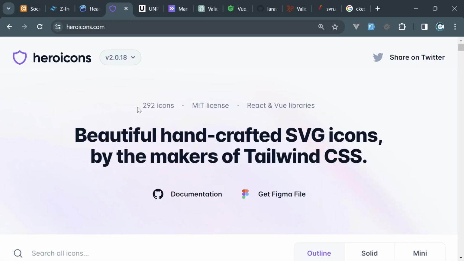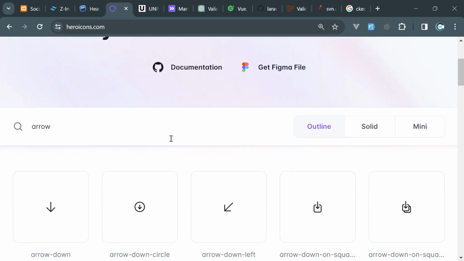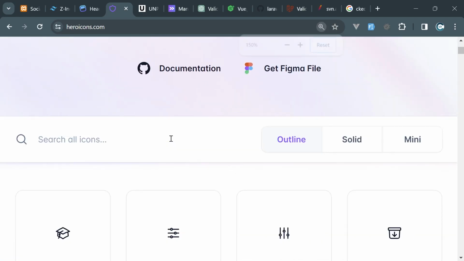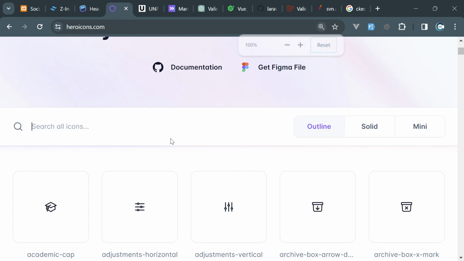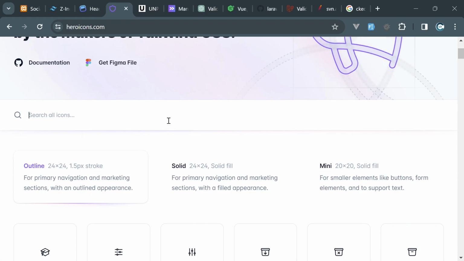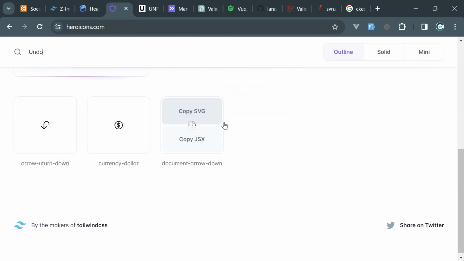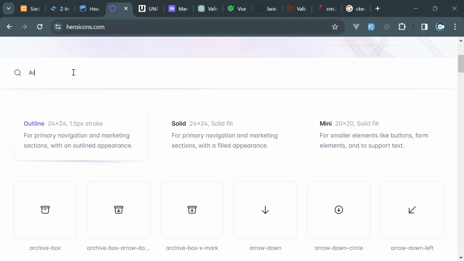So let's go to the Heroicons and search for something like arrow, or maybe undo. Let's actually zoom out. Undo, maybe. Arrow. Okay, let's search for arrow.